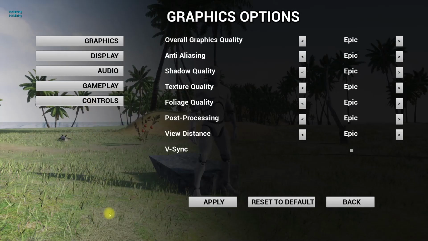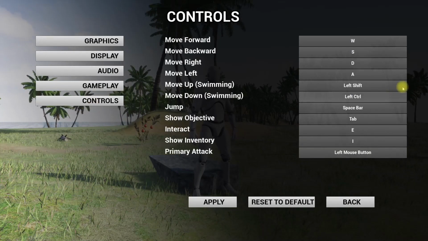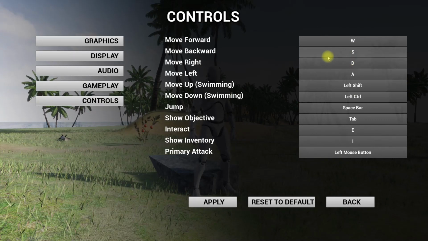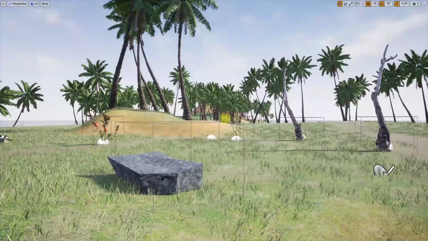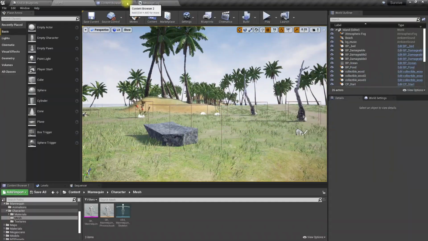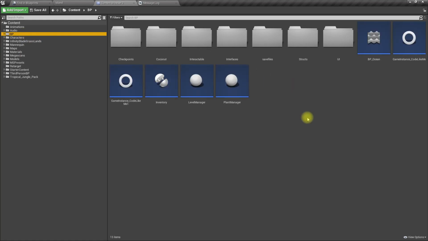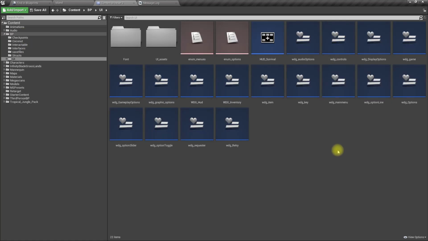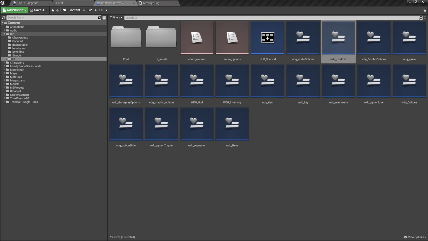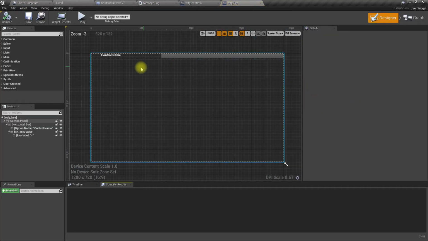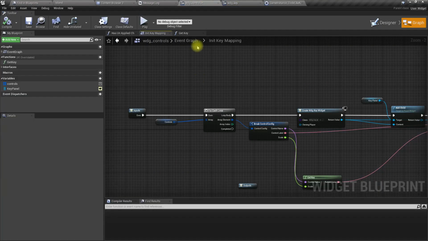Okay, so last time we implemented the controls UI part, so today let's look into how to customize these. Right, let me open controls widget and also the key widget, this one.